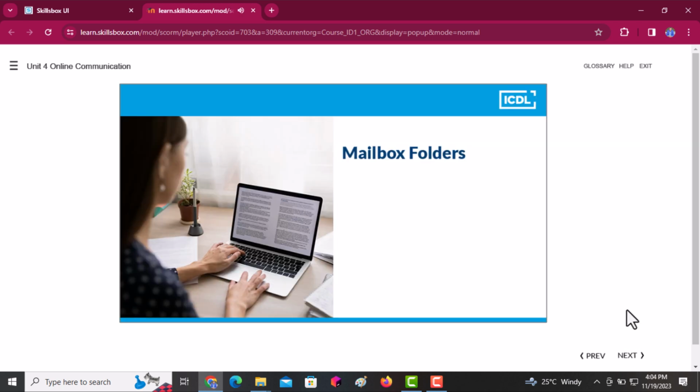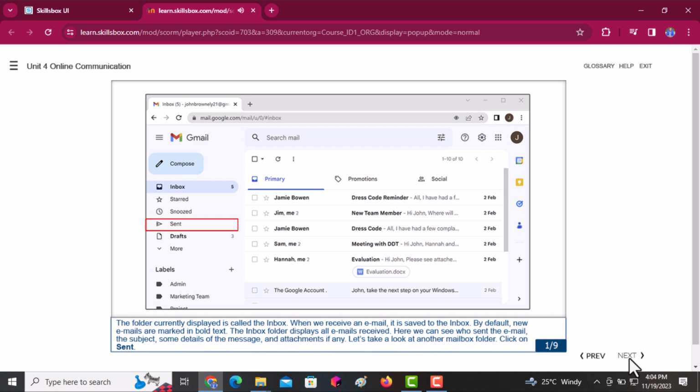Mailbox folders. The folder currently displayed is called the inbox. When we receive an email, it is saved to the inbox. By default, new emails are marked in bold text. The inbox folder displays all emails received. Here we can see who sent the email, the subject, some details of the message, and attachments if any.